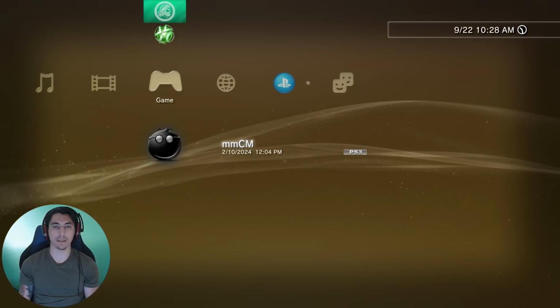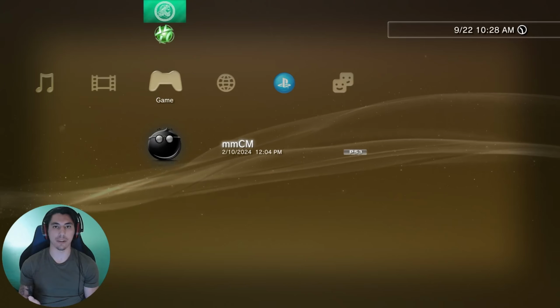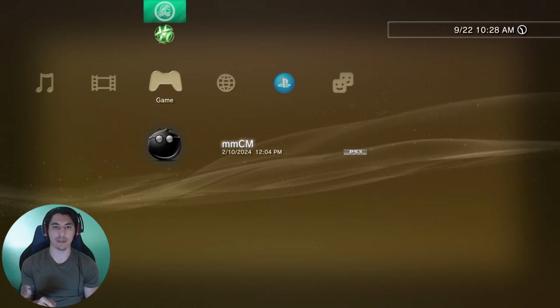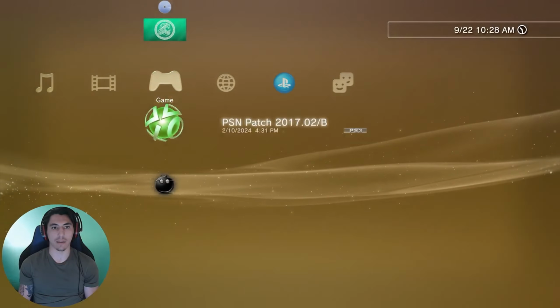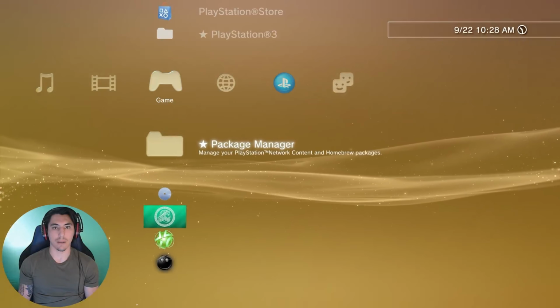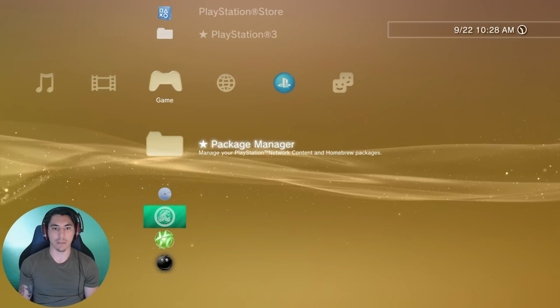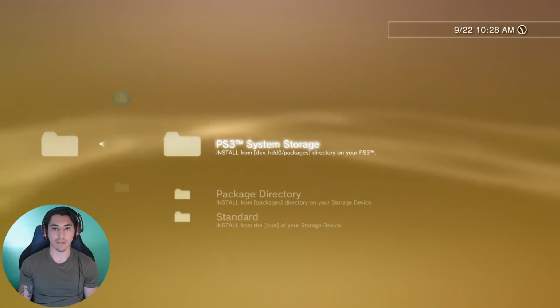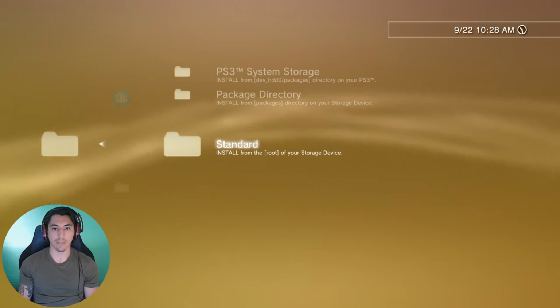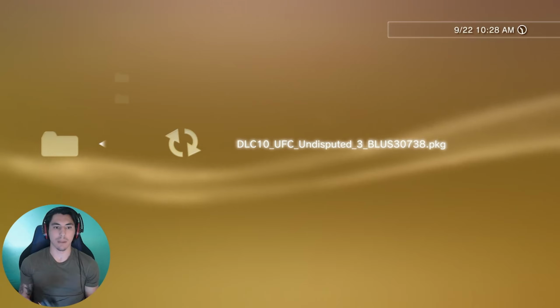Okay, so now that you got that folder with all the DLC loaded onto your flash drive, you want to put that flash drive back into your PlayStation 3, and you want to go up to where it says Package Manager. Click here, install package files. I think it's on from your standard, and yeah, you just pretty much download this, and really, that's all there is to it. You can launch the game, and all the DLC will be in there.